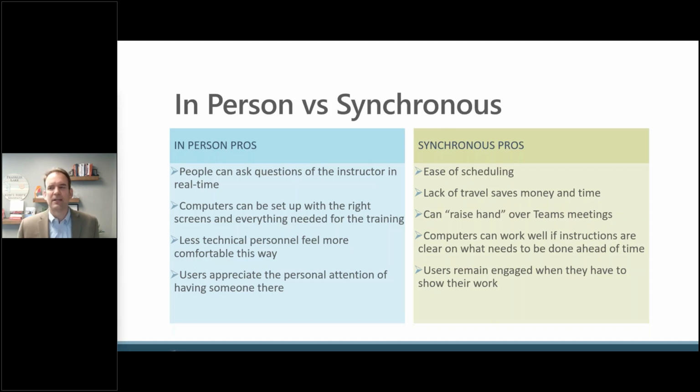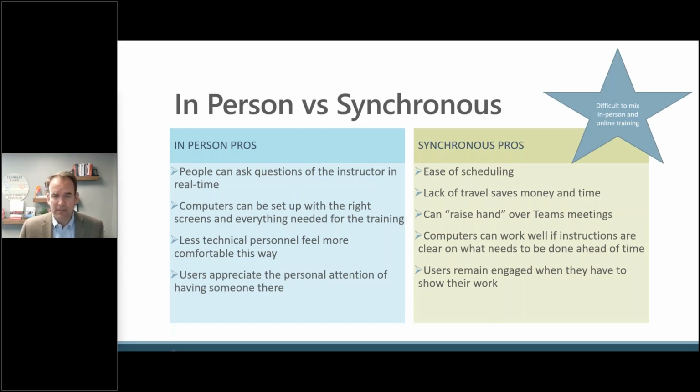So again, there are some ways to get some of the in-person experience in a synchronous format as well. I will say it is difficult to mix in-person and online. So if you've got 8 people in the room and 2 people online, it can be hard to pay enough attention to the 2 people that are online. So just make sure that you are paying enough attention to them, and maybe there's another instructor or somebody on the line who can help those people that are online, because it's difficult to not pay attention to the people that are sitting in front of you because someone online is having a challenge. So just think that through as well.